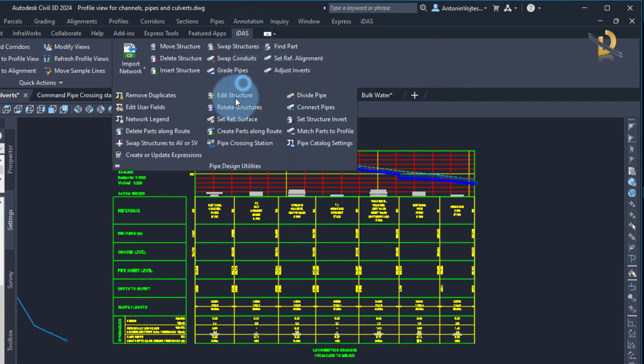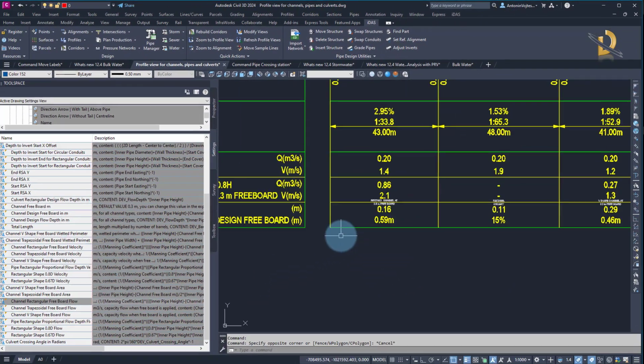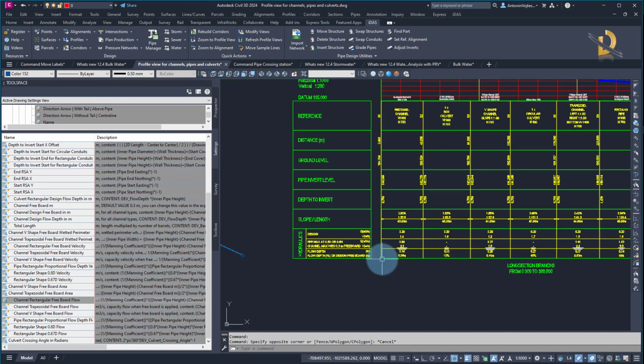So we provide a command that can update it automatically for you. It's called create or update expressions. At this point, it updates those pipe plan and profile label expressions only, but hopefully we will bring in some other expressions. So if you get that issue where you get question marks in this profile view, then use this command. So those are the completely new features, and I will also have other videos about some other improvements in the latest iDAS 12.4.